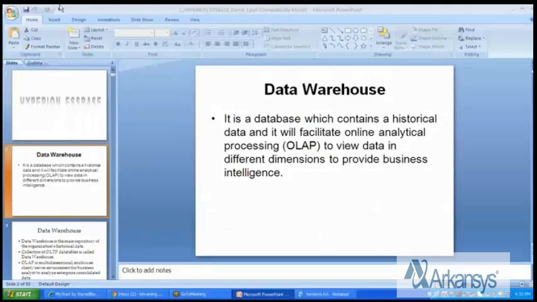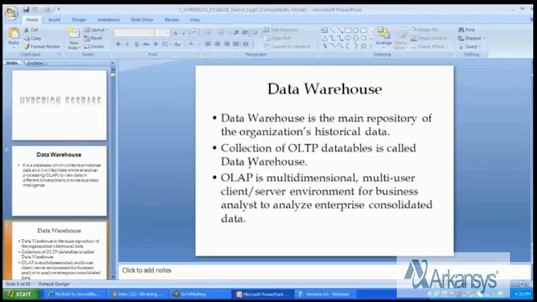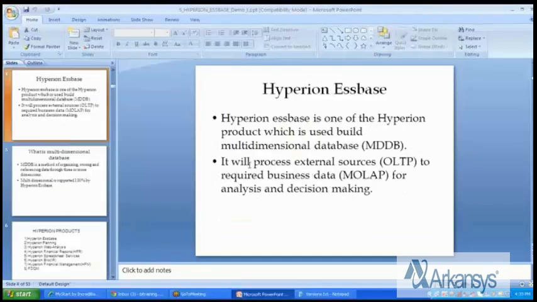And what is a data warehouse again? A data warehouse is the repository for organized historical data. It will take all the dimensions. So this is common, and from here we can start again.